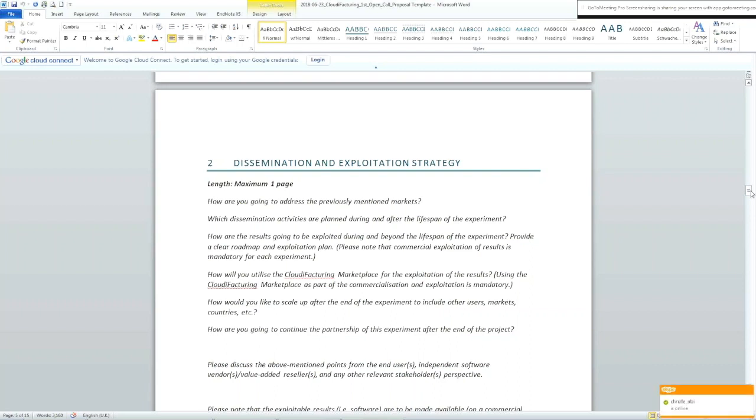Also, what we would like to ask you to do is that we are going to set up a marketplace, which we are calling the CloudiFacturing marketplace, and we would like to market and commercialize your product in that marketplace as well. So we would like to see your plans, how you are going to use and how you are going to utilize the CloudiFacturing marketplace.